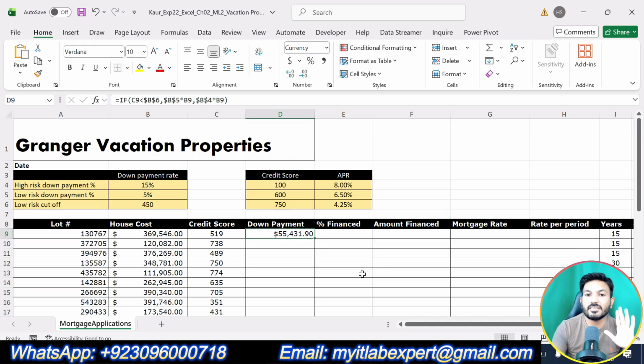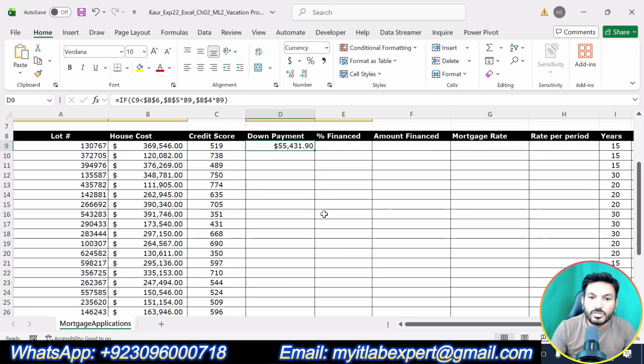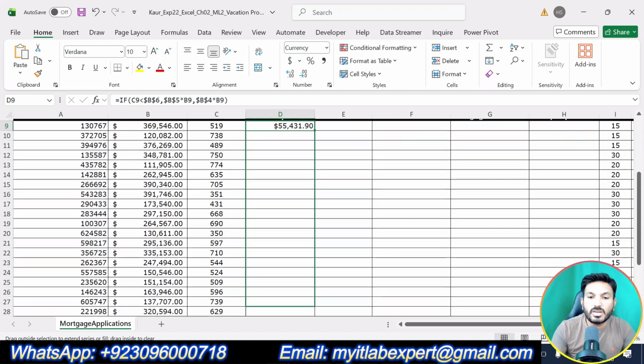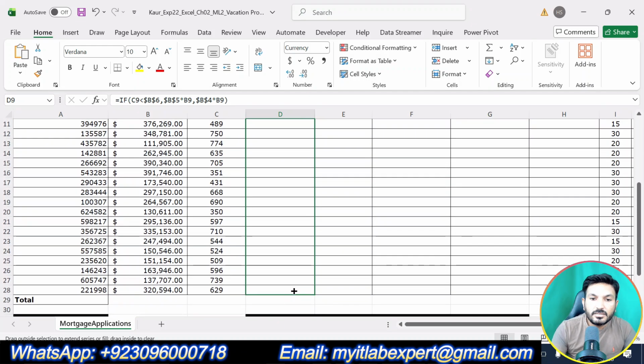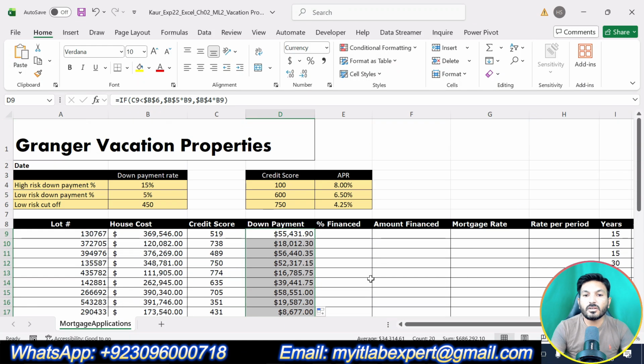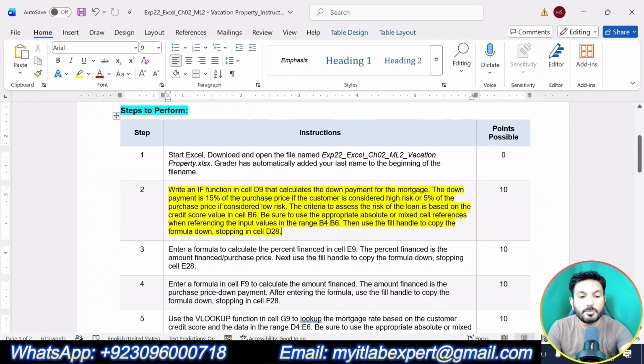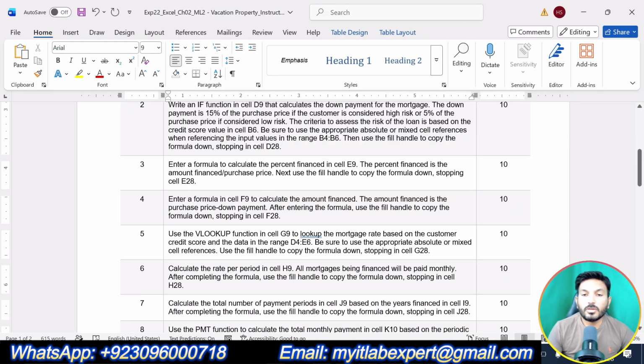So we will get the result like this one. So that is all about this. Now we will use the fill handler to drag it down up to cell D28. So we got all the down payments. So that is all about step number 2. So okay, now we are supposed to do step number 3.